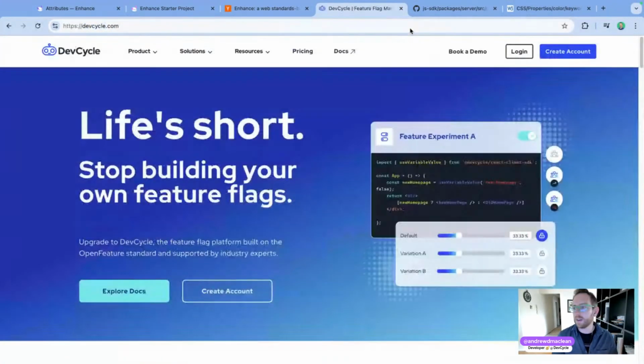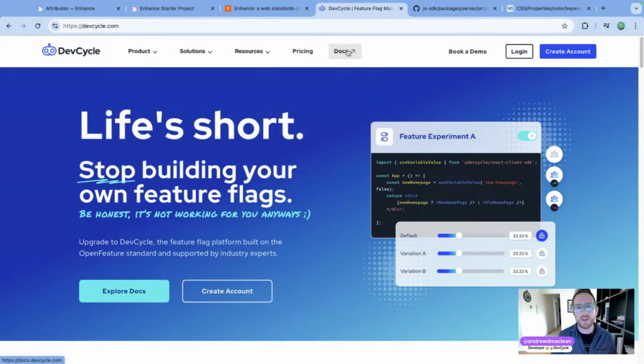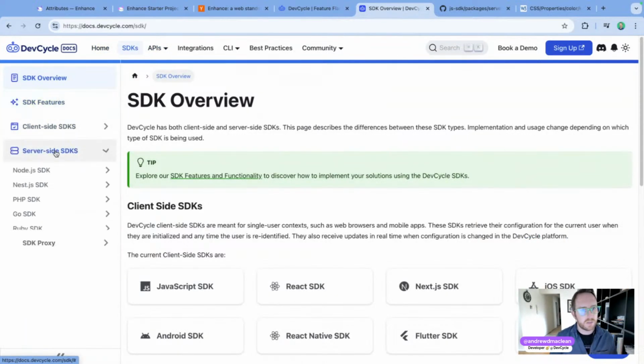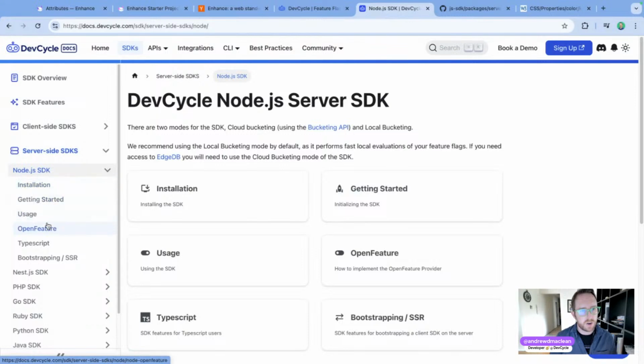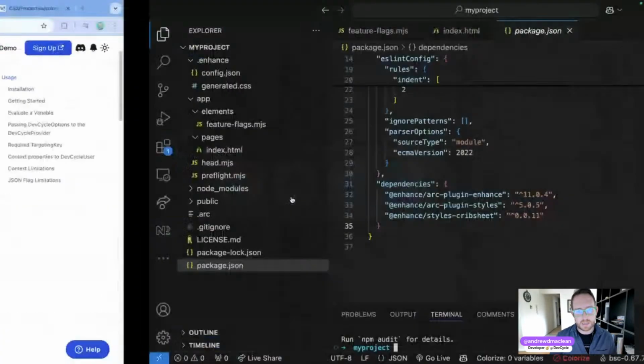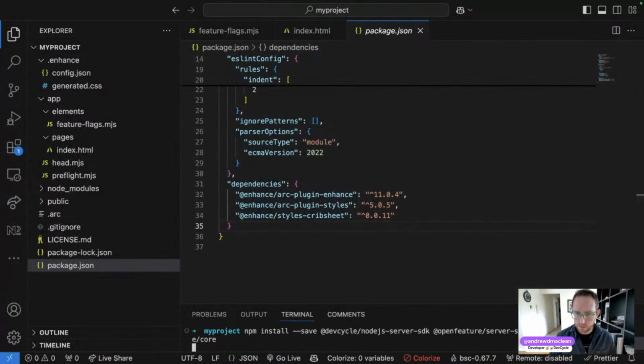So DevCycle, again, if you don't know what it is, DevCycle is a feature flag management platform really focused on the OpenFeature ecosystem. SDKs, server-side SDKs, Node.js SDK, OpenFeature. We got to install all of this jazz. Done.